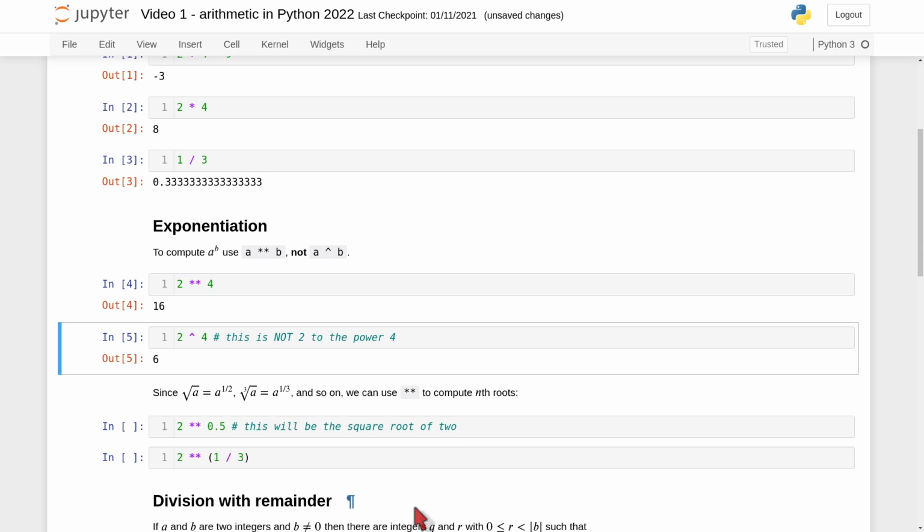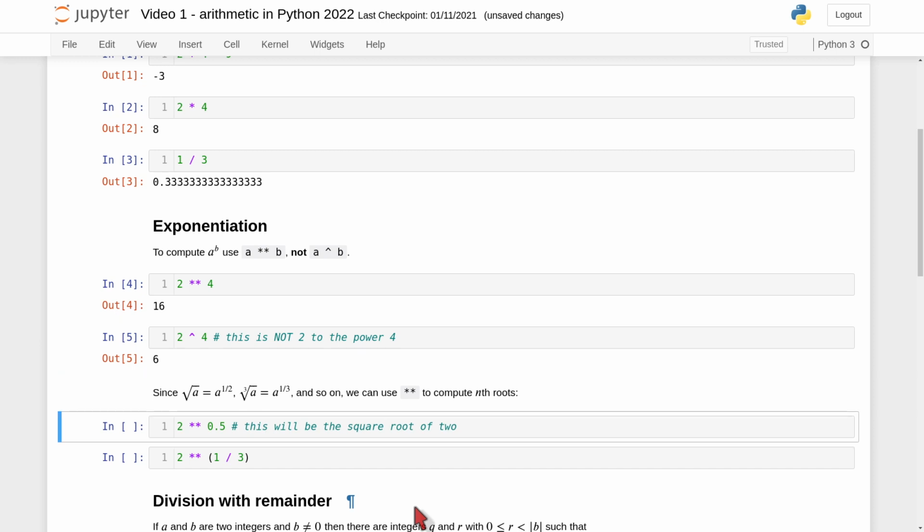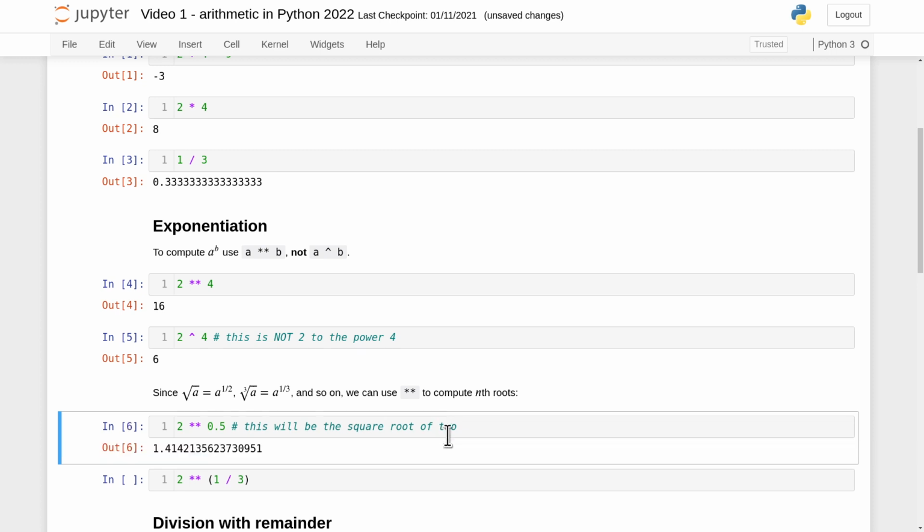Okay, so what if we want to work out something like a square root or a cube root? Well, of course, that's another instance of exponentiation. So if you want the square root of a number a, that's the same as a to the power 1/2. So if we want to work out 2 to the power 1/2, for example, the square root of 2, we can do that just by doing 2 and then our exponentiation symbol, 2 asterisks, and then 0.5. So when I run this code cell here, you can see I really do get the square root of 2.